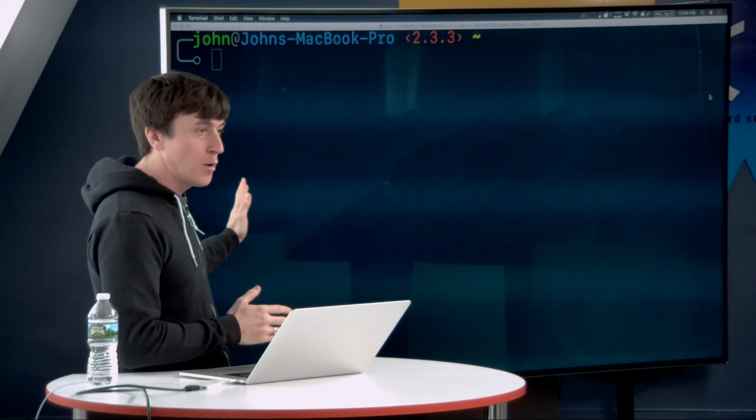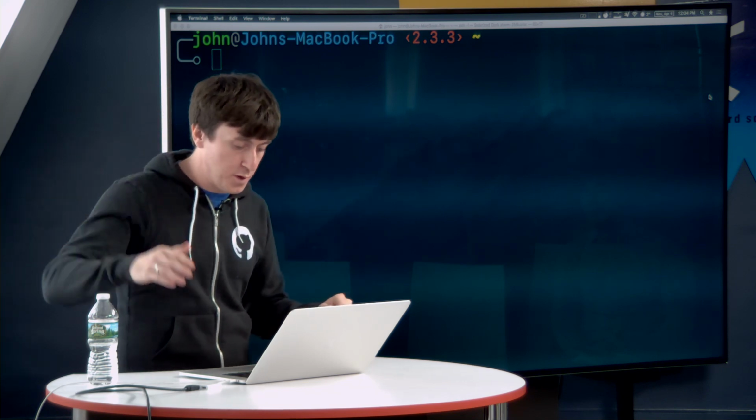We're going to be on the command line most of the time, just to look at things, and I'll be using the whiteboard a lot too.